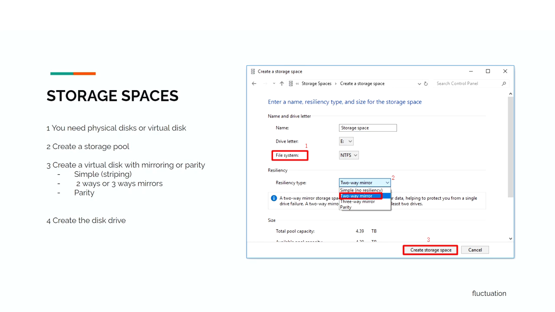So you have simple. Simple is RAID 0. Simple space is data striping, but there is no redundancy. In data striping, logically sequential data is segmented across several disks. But if you lose a disk, you lose everything.